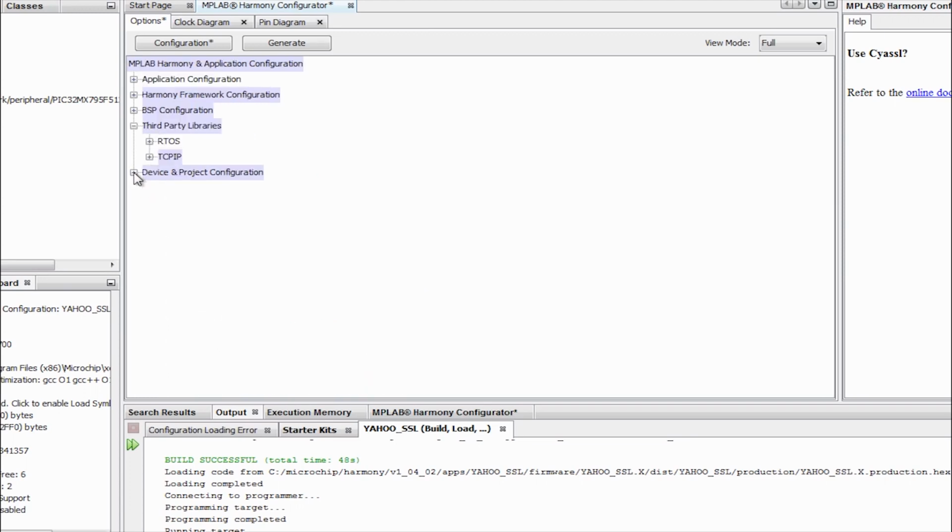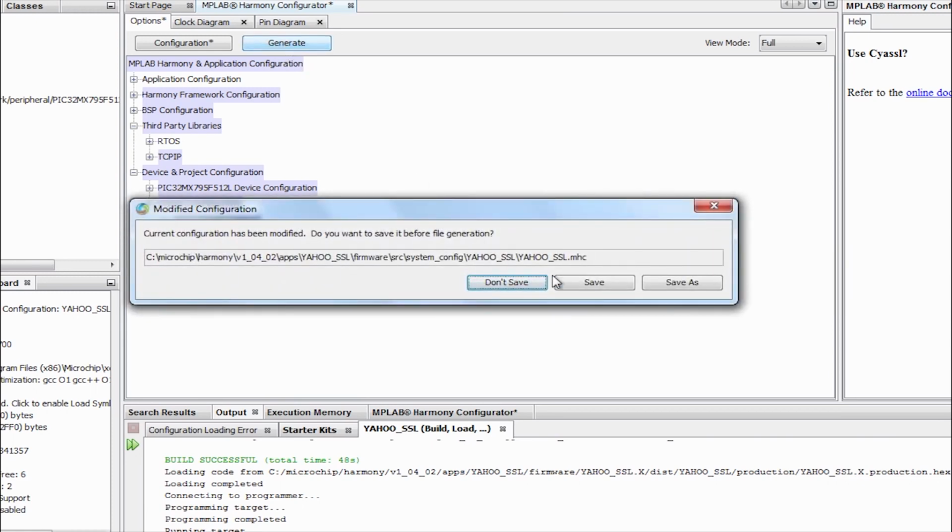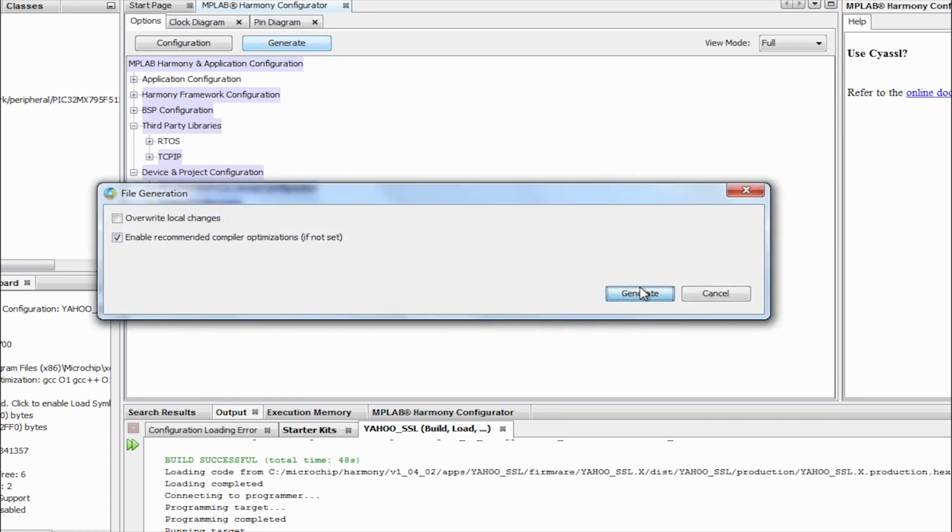As mentioned, the dynamic memory allocation for the key and the certificate needs to be increased. So under the device and project configuration, project config, XC32, linker, and general, we need to increase the heap by 20K, so to 64 kbytes. And we are done modifying our project, so we can generate, save the project, and generate again.